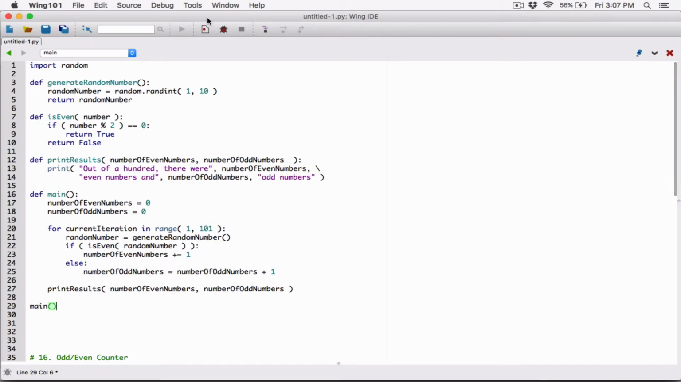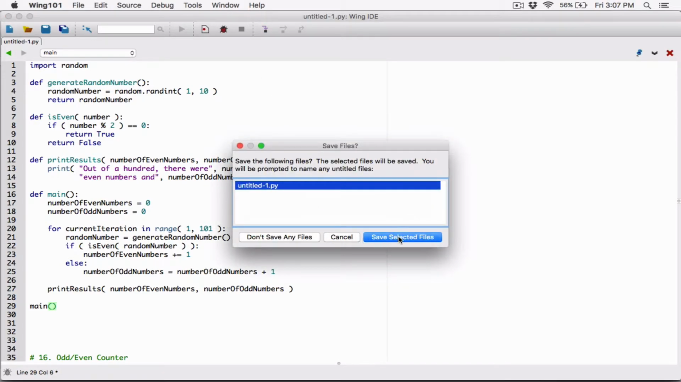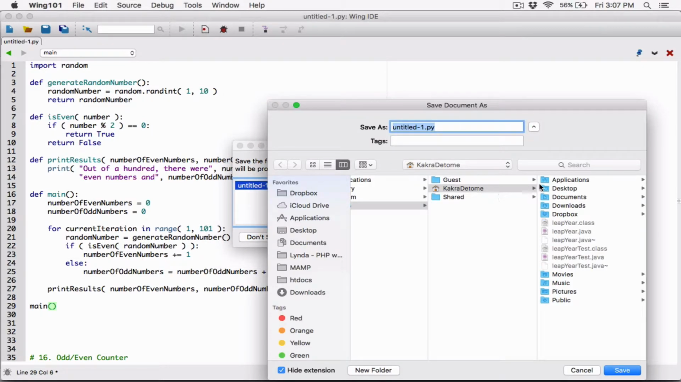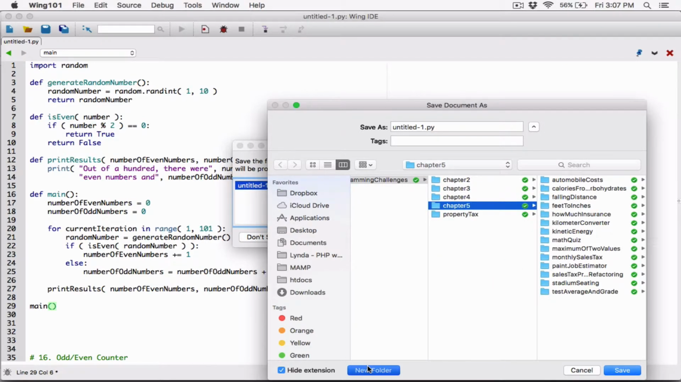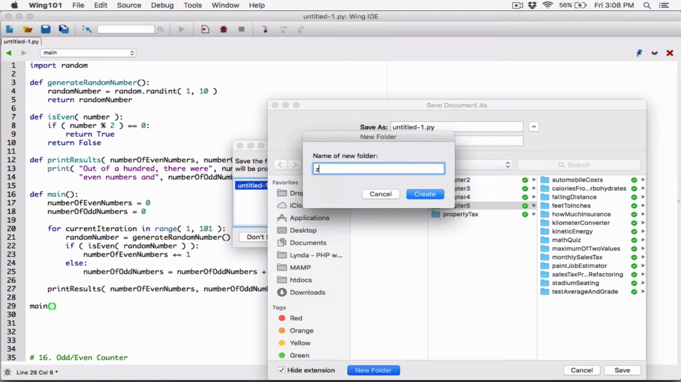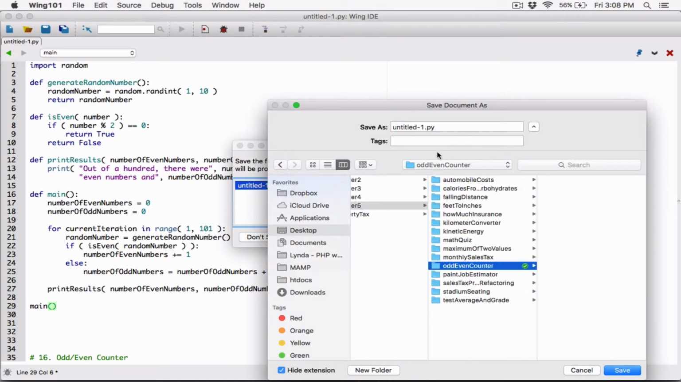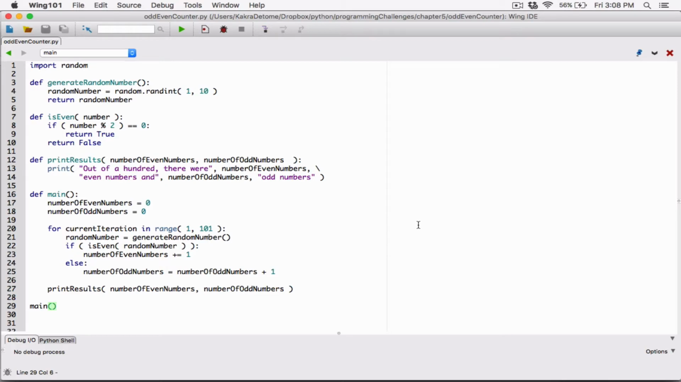Okay. So let's run this and see what happens. I'm going to save this where I save all the Python programs, on the Desktop. I'm going to create a folder called odd even counter, and then I'll save the file with the same name, odd even counter.py. Okay. So now let's see if we have any errors.